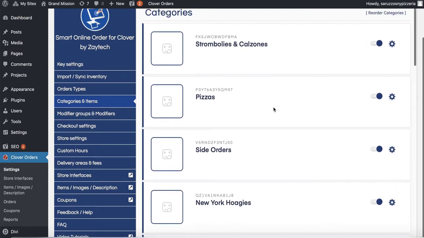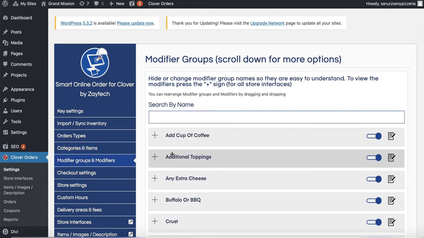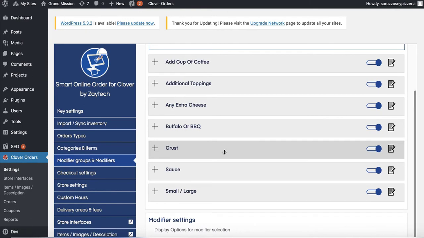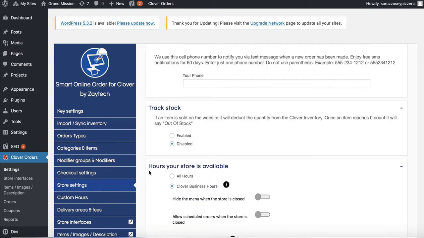Let's say you want to reorder your categories. Press the Reorder button here. Let's say you want pizzas to appear first, and you can reorder it. Let's say you want to hide a modifier group. Let's say you want to hide the crust, you can hide it. Let's say you want to hide regular hand tossed, you can hide it like that. This is the modifier, this is the modifier group. Again, you have lots of different options here that you can do.